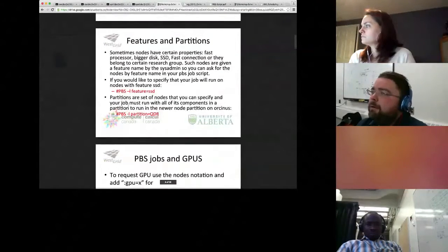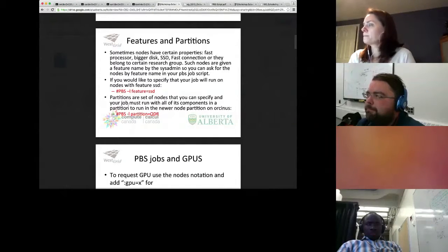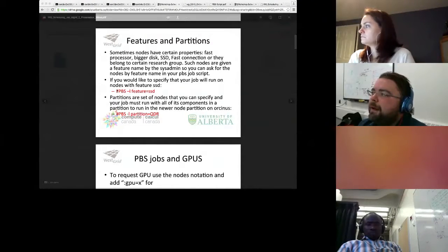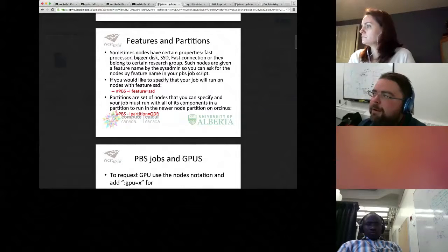So we'll go on for some more advanced topics here: features and partitions. Sometimes nodes have certain properties. Sometimes they have a fast processor, a bigger disk, a solid-state disk, a fast connection, or belong to a certain research group. Such nodes can be given a feature name by a sysadmin, so you can ask for the nodes by the feature name in your PBS script.